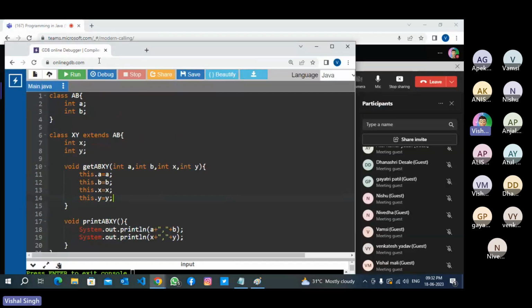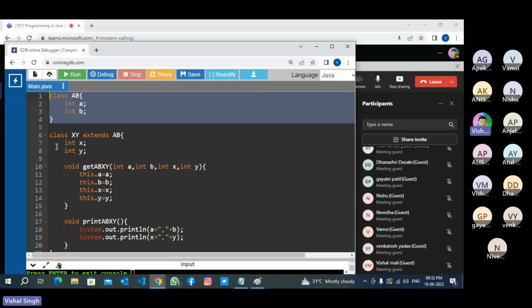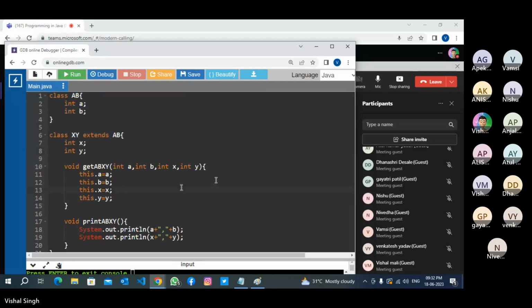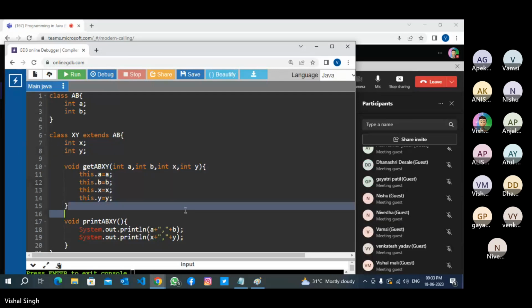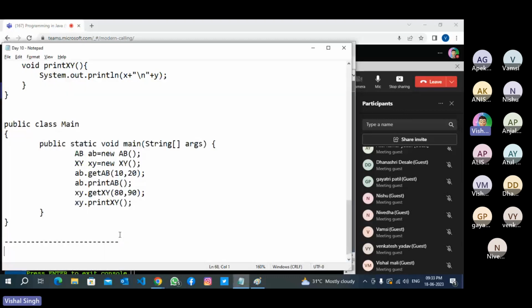So is it clear to everyone, or do you have any doubt? Tell me, everyone. Many people know this because they are just revising. So here, Niveda, you tell me, is it clear, or do you have any doubt? Yeah, clear, Vishal. Okay, Vamsi, and anyone else? Okay, so this is an example of single level.